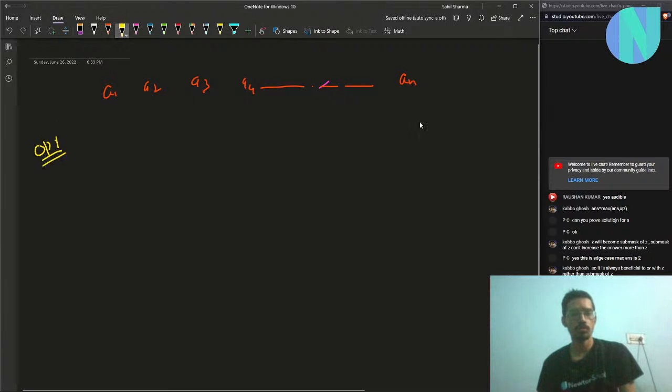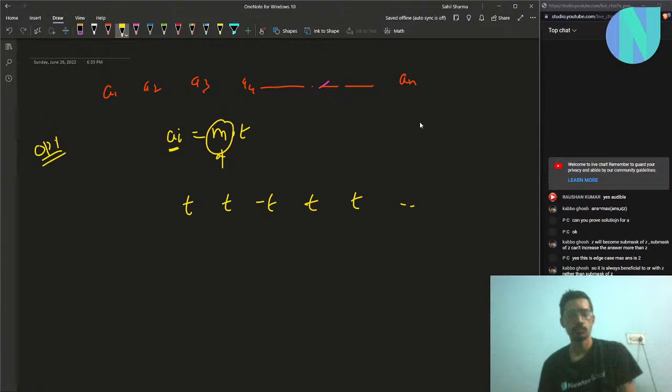In operation 1, if there is an element, let's say ai is equal to m times t, that is ai is a multiple of m, then we can replace it with t, m times, right? This is like it is m times. So the sum remains the same, right? The sum of this is still equal to ai.